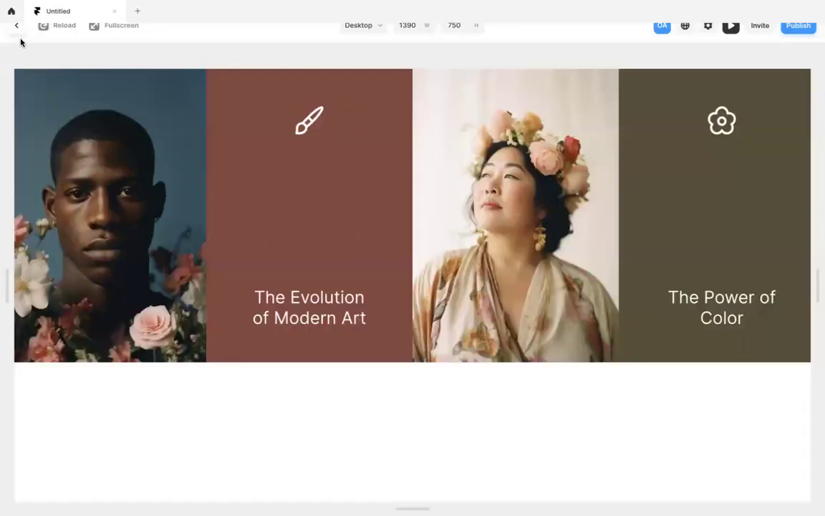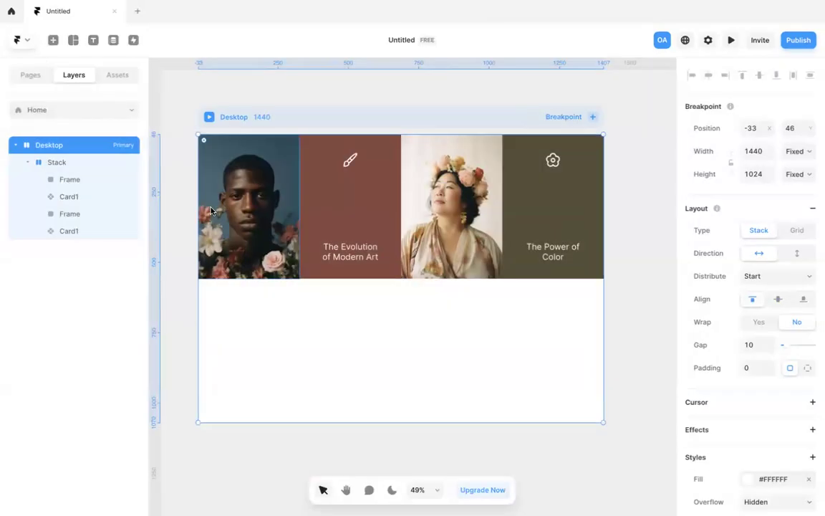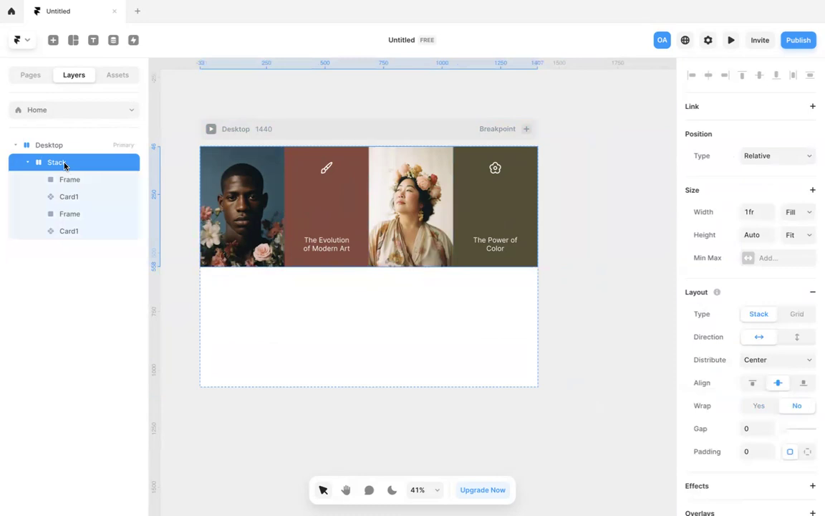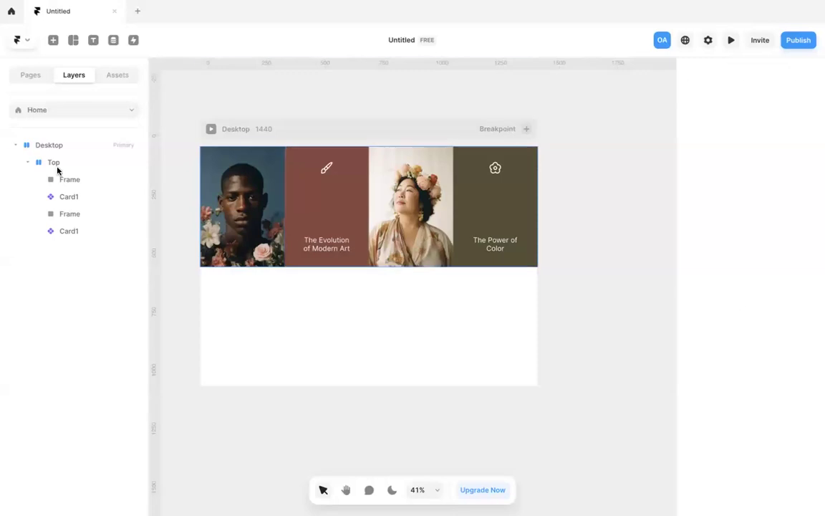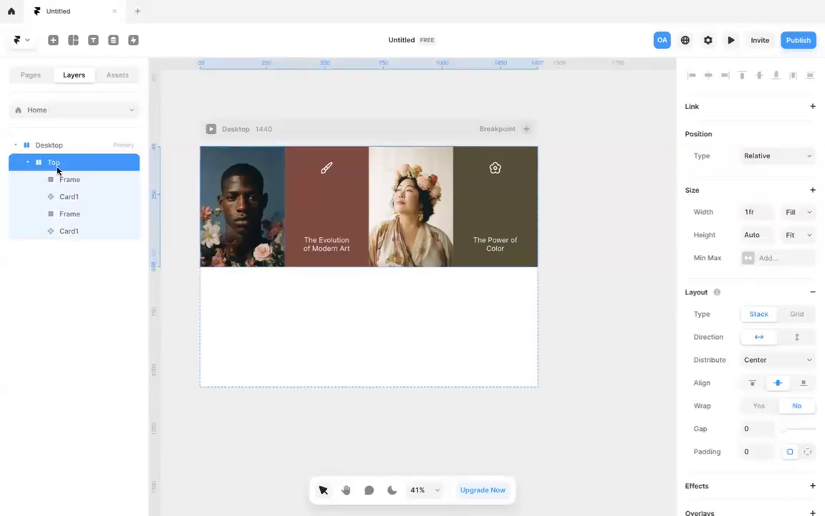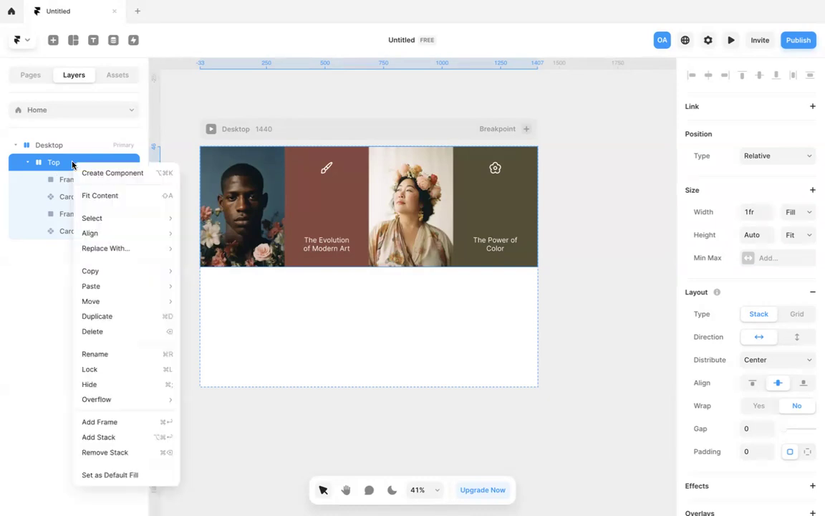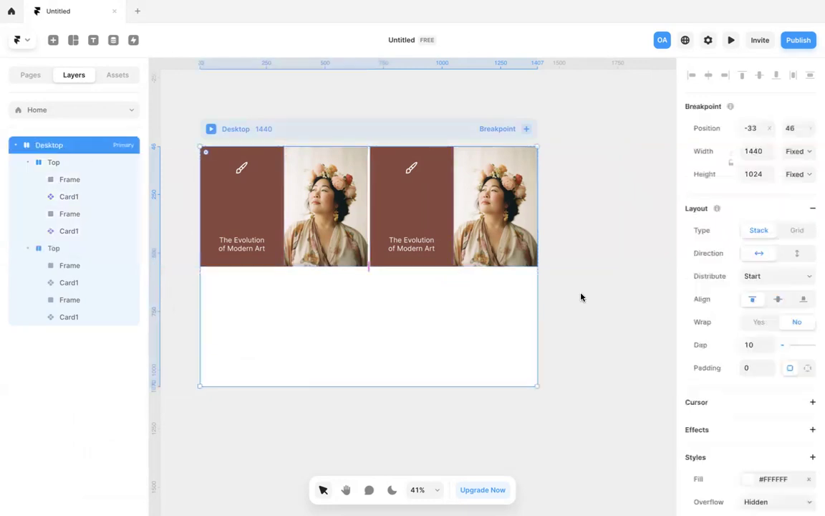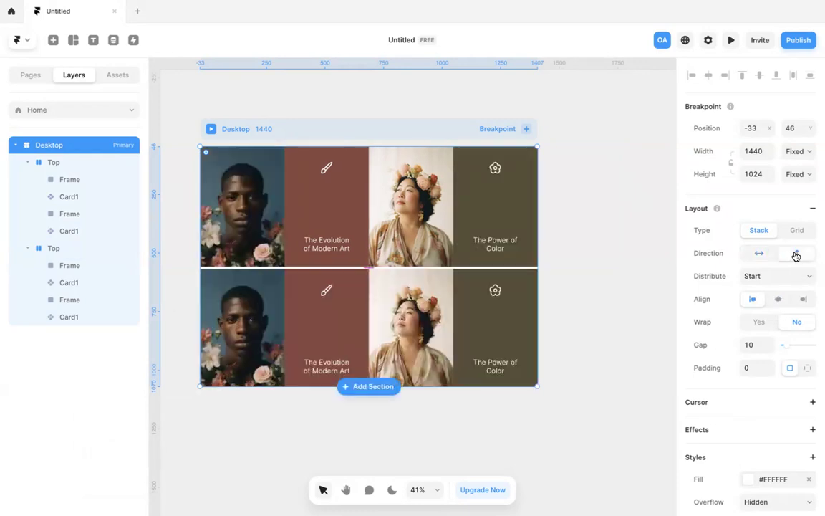Then let's do the second part. So it's easy. What next we are going to do is just duplicate this entire frame, this entire stack. So let's name this top. So the next thing is to duplicate it: Command D or Control D on your Windows PC, or you right click and click duplicate. So as you can see, it's spread out. So what we need to do is change the direction to stack on each other.